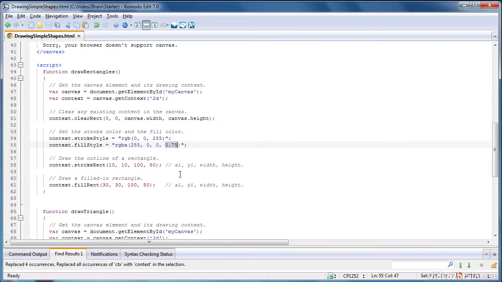In order to draw a rectangle, you can either call stroke rect or fill rect. Stroke rect draws the outline of a rectangle using the specified top left coordinates and the specified width and height. So it draws the outline of a rectangle using the current stroke style. So that'll be blue. And fill rect draws a solid rectangle using the specified coordinates, width and height. So we should get the outline of a rectangle in blue and a solid rectangle in red.